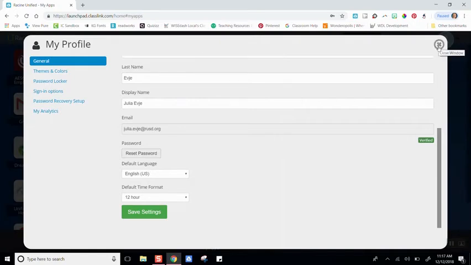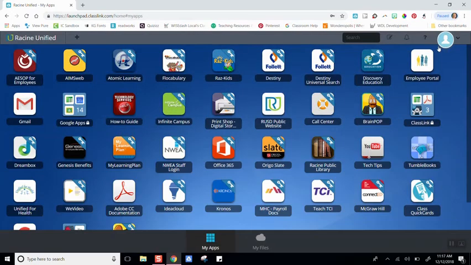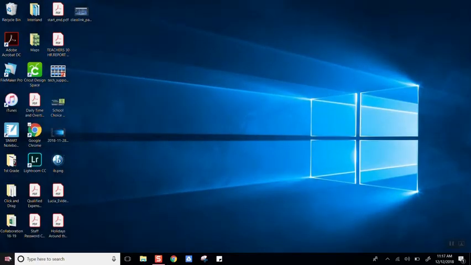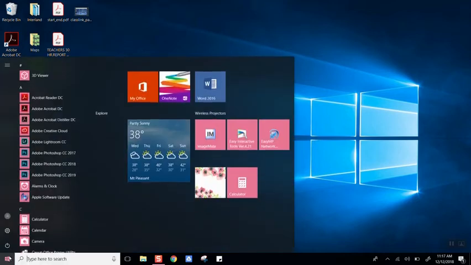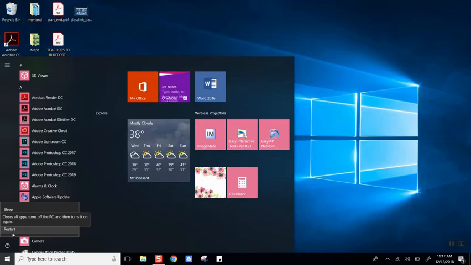Now click on the X in the top right corner to close the window. It is highly suggested that you restart your computer at this point. Close your web browser, click on the Windows icon, and select the Power button. Restart your computer.